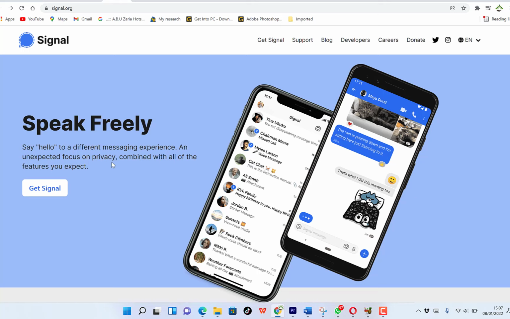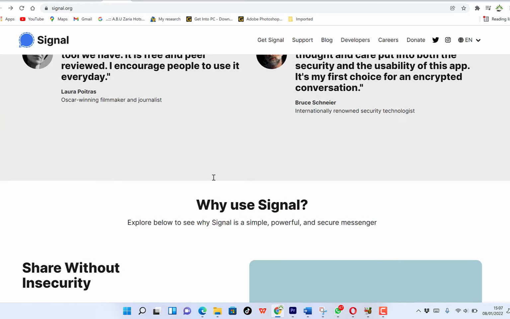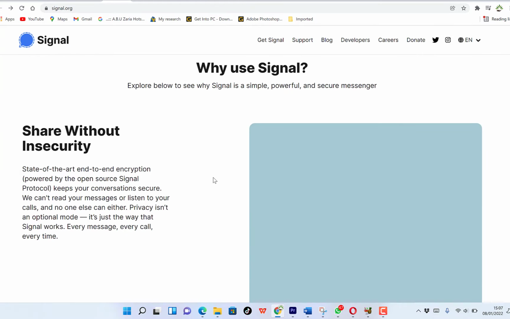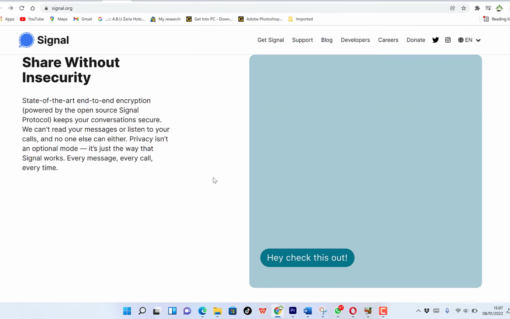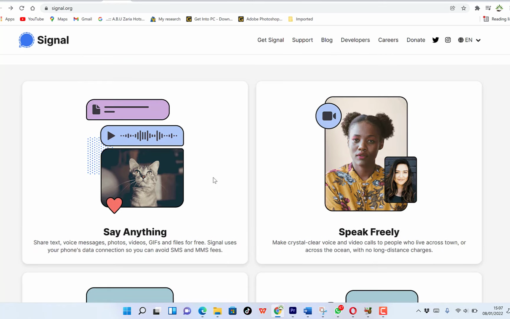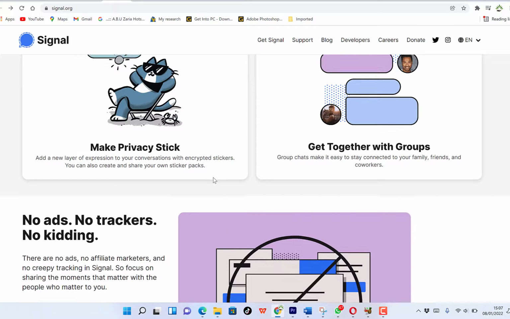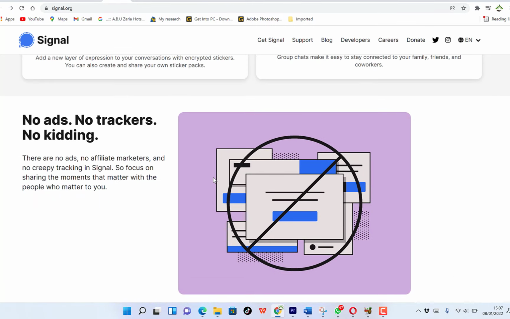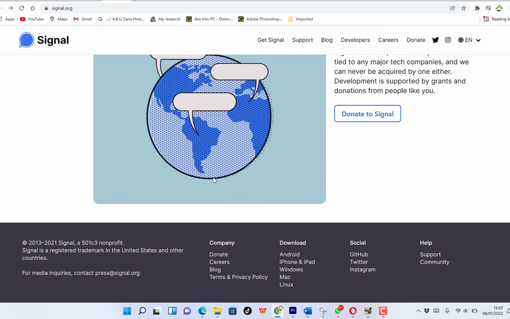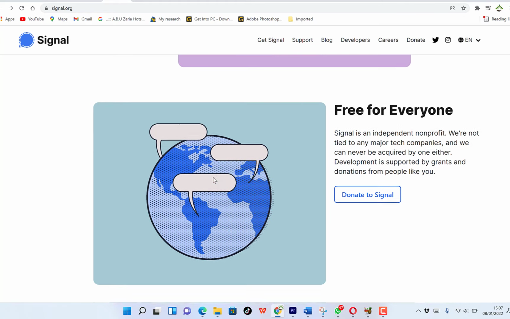You can say hello to a different messaging experience. This is very different, with an unexpected focus on privacy, no ads, combined with all of the features that you expect. It's newly introduced, but it has a lot of security when it comes to end-to-end encryption of your communication. It's like WhatsApp, or other messaging apps like Facebook Messenger or Yahoo Messenger, but this time around, no ads, no trackers, no kidding. This is very easy to use and is freely available for everyone.